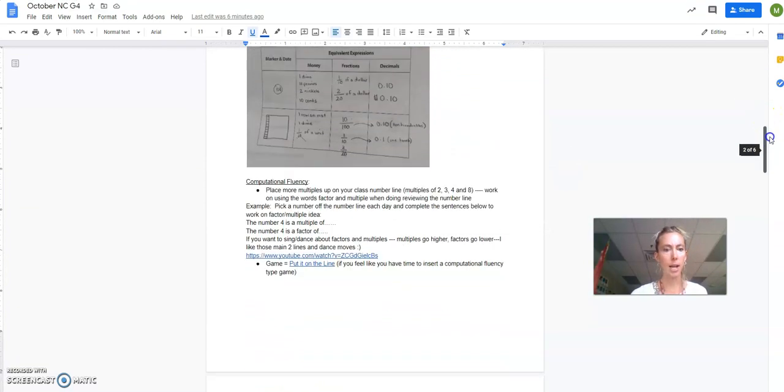Okay. And then computational fluency, what to focus on there. We're talking the multiples up on your class number line. Now, if you did any of the multiples from the month of September, you would have done the multiples of 2 and the multiples of 3. So now this month, you'd add on multiples of 4 and multiples of 8. And my advice is to work on using the words, like Lisa had brought up, vocab words, factor and multiple, when looking at your number line. So I provided an example of what I might do.